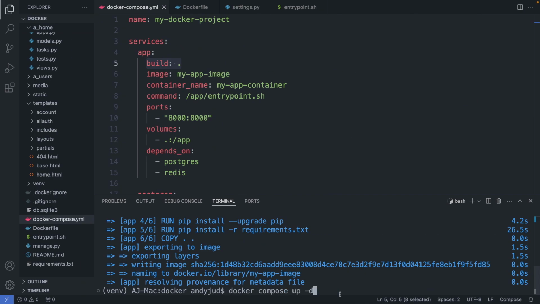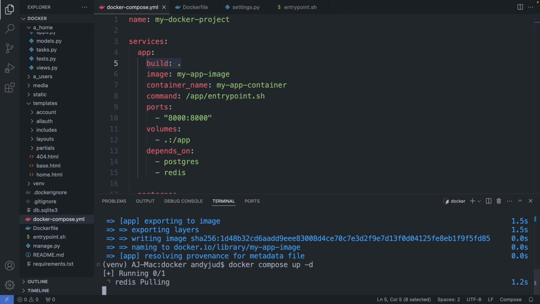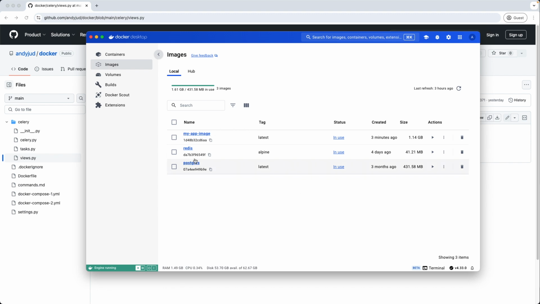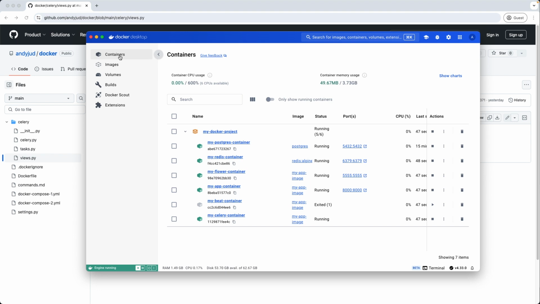And now let's build the containers with Docker Compose up, and I run it in the detached mode. Alright, it seems like all containers are up and running. Let's check it out. As we can see, it added here now also the Redis image. This is coming from the Docker Hub. And if we go to the containers, we can see here the containers up and running. Well, almost. The Beat container for some reason is gray and not running. Let's try to start this container manually. Great, and now also this container is running.